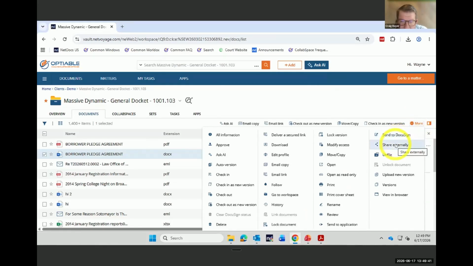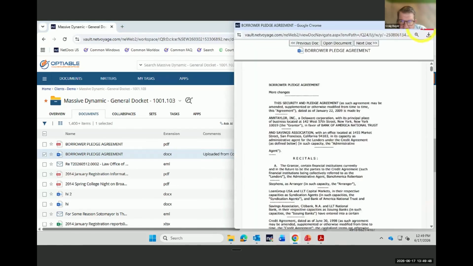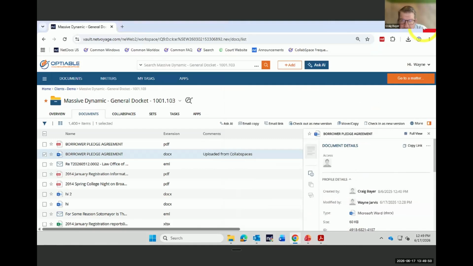We talked about share externally. This is used with collab spaces. And I think view in browser just shows you the document in a web browser. You could also right click on it.